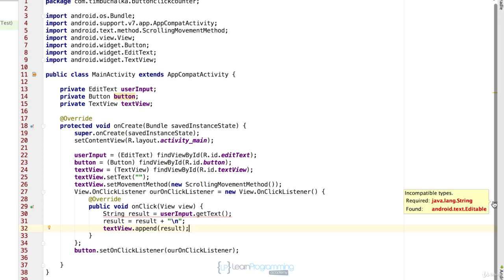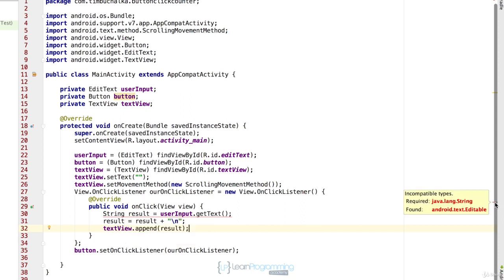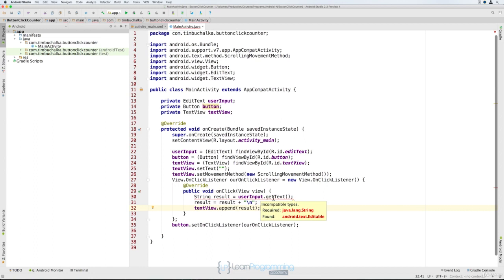You can either come over here and do it, or you can come over here, and that actually tells you what the problem is. Now, when I did that now on both of them, you can see we do actually get the same error. We get incompatible types required, java.lang.String, found, android.text.Editable. So what does this actually mean?